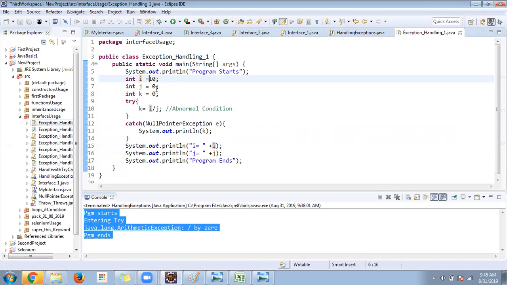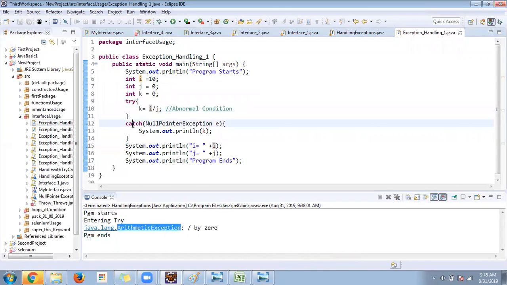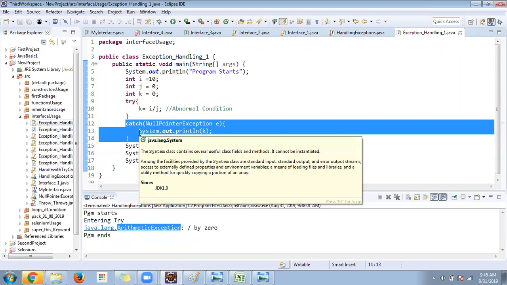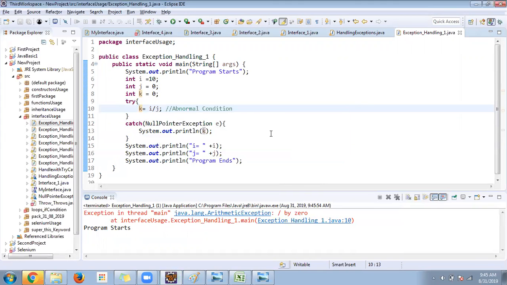That is an abnormal condition for me. So it will go to the catch statement. What type of exception is this, as we saw right now? Arithmetic. So in the catch block, do I have ArithmeticException? No, it's a NullPointerException. Correct. So now what will happen? I'm trying to throw an ArithmeticException, but I don't have a catch block to handle that exception. So it throws me an error and stops the program there itself. Whenever we don't have the right catch block to handle the exception, it stops the program there itself.